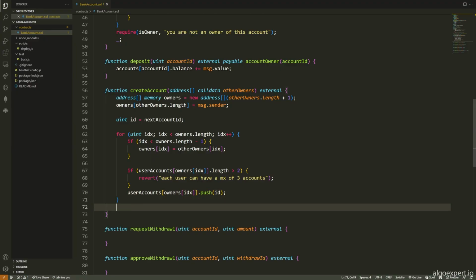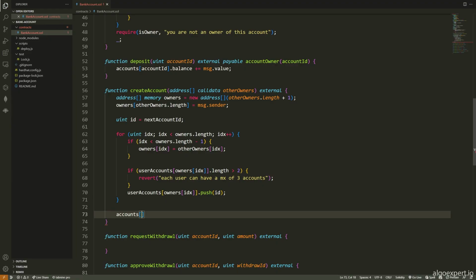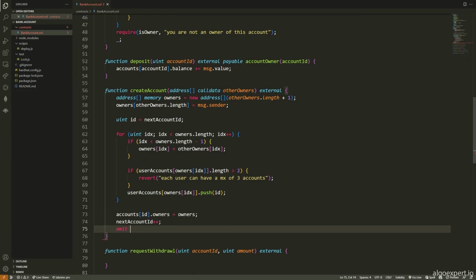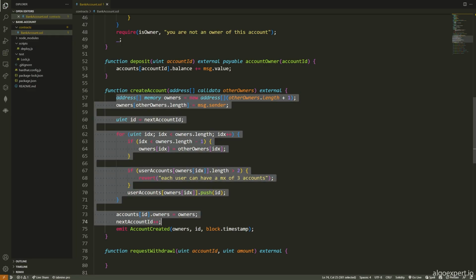All right, now that we have done that, we're going to say accounts at ID, which is the ID that we got here, dot owners is equal to owners. And then we're going to say next account ID plus plus, and we're going to emit that account was created with owners, sorry, with this ID, and with the block dot timestamp. Perfect. Now we have completed the create account function. We just need to write the modifier to validate our owners before we go through this whole process.